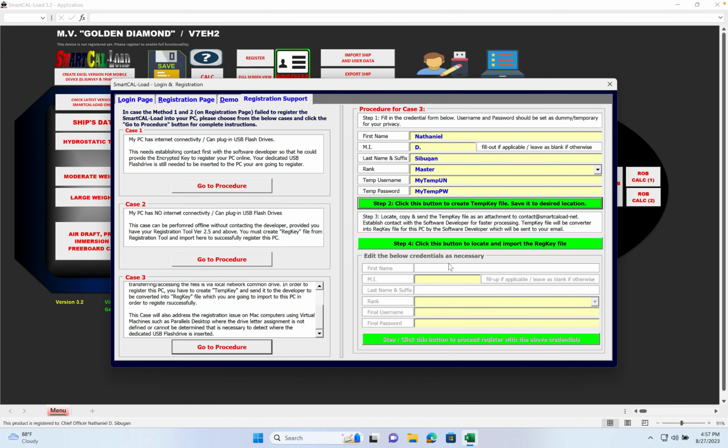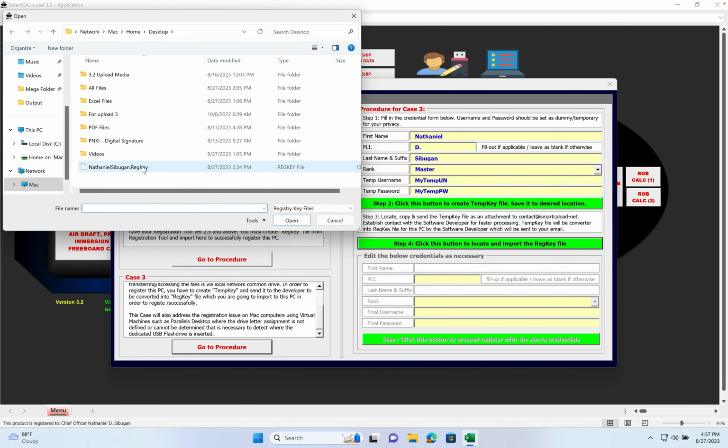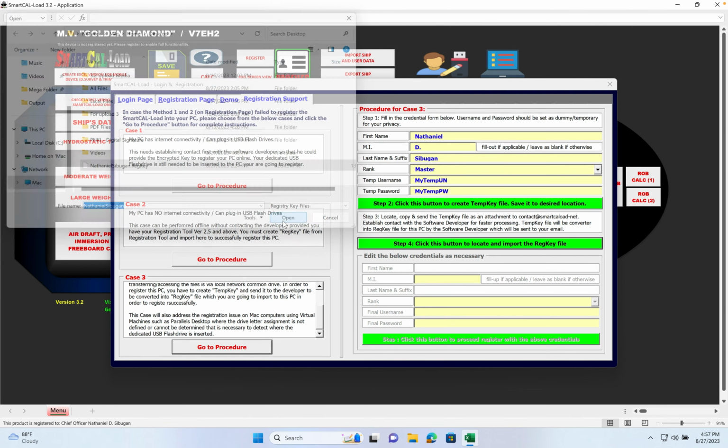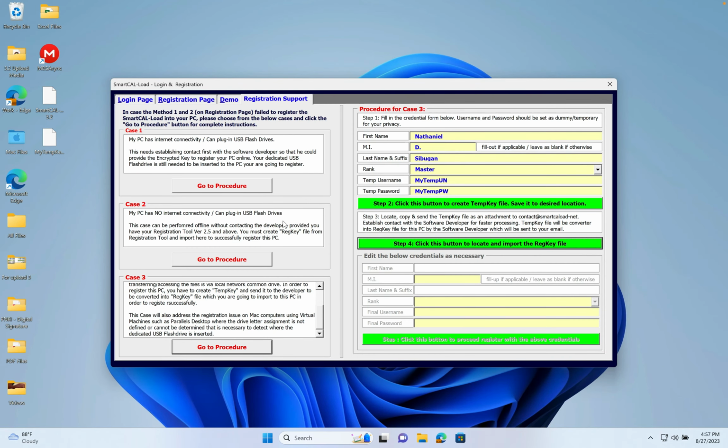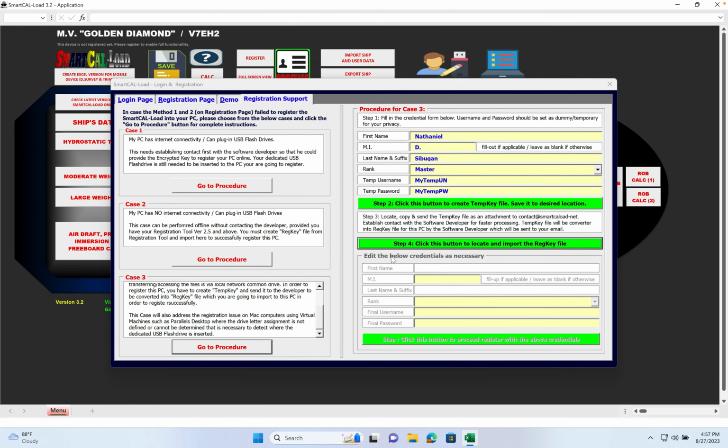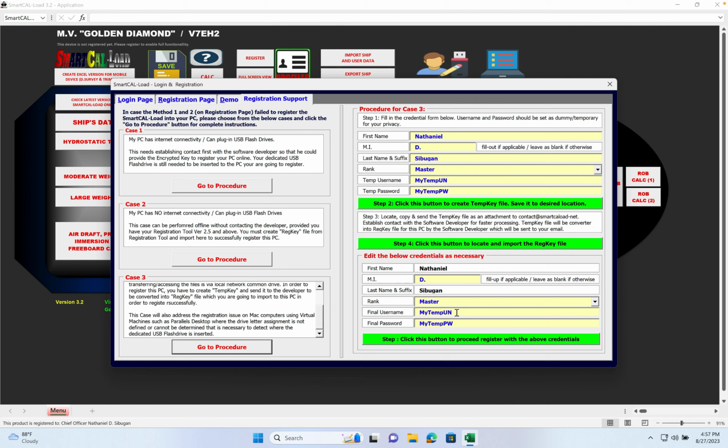Going back to SmartCAL-Load, click on this button to navigate to the reg key file that you received via email and transferred to the local network drive. For the purpose of this demonstration, we have it on the desktop, but let's assume it's already stored on the local network drive. Your credentials have now been imported. It's time to establish your final username and password, ensuring that only you have knowledge of them.